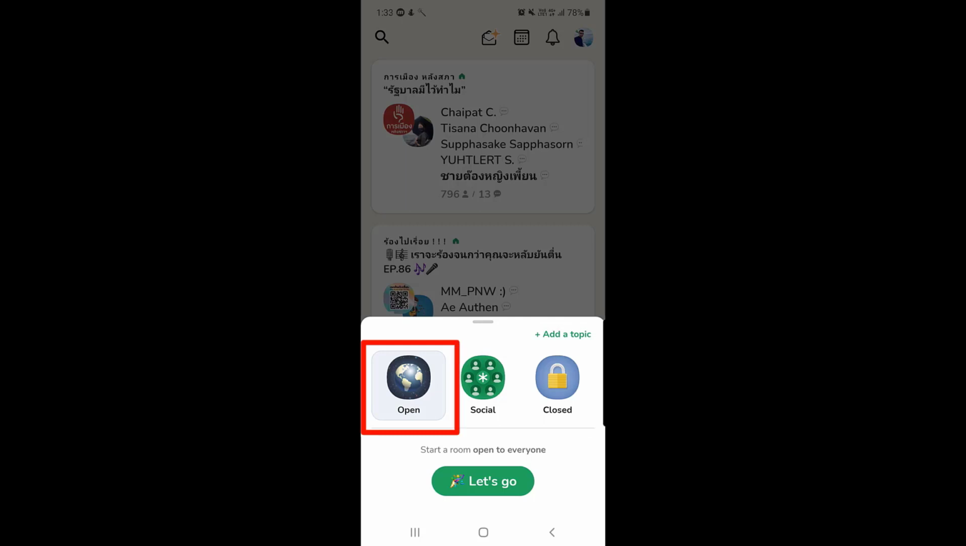The first one is the open room. So guys, what is the open room? Start a room open to everyone. That means that once you create an open room, it will be open for everybody on Clubhouse. Anyone using Clubhouse can join this room and join the conversation. The next one is the social room. The social room is start a room with people I follow. Only those people that you follow can join this room.